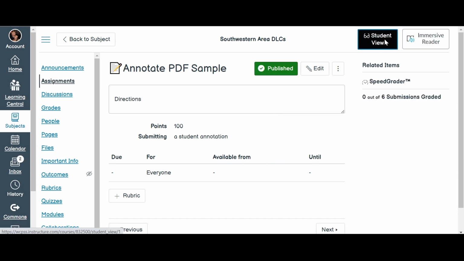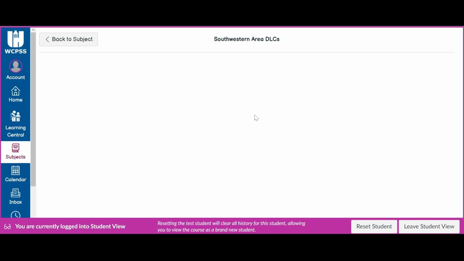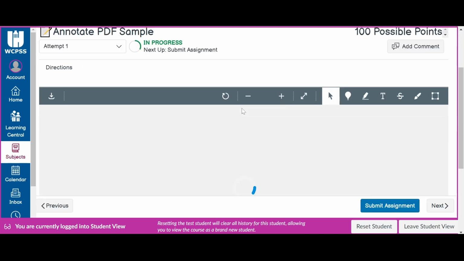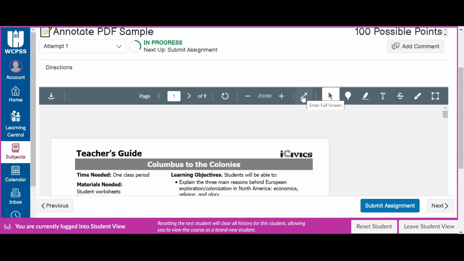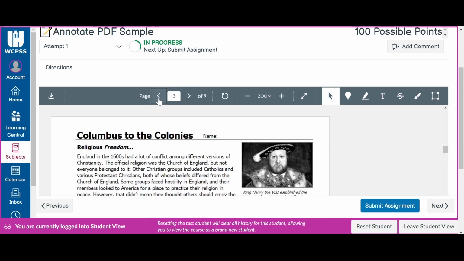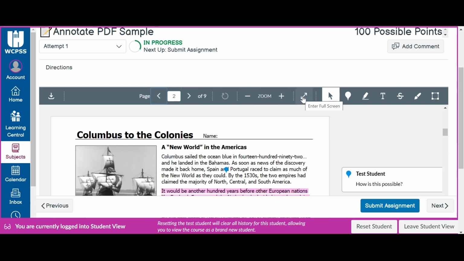If I go to student view, let this load. And here is my PDF. I strongly recommend that right here you enter full screen. I'm not going to do it because then you'll lose sight of what I'm working on. But if you're working with it, I've found for myself that's the best experience as far as seeing it, but you don't have to. Let's start from the left. You can download here. You can navigate through the various pages right here. You can zoom in, of course, full screen.